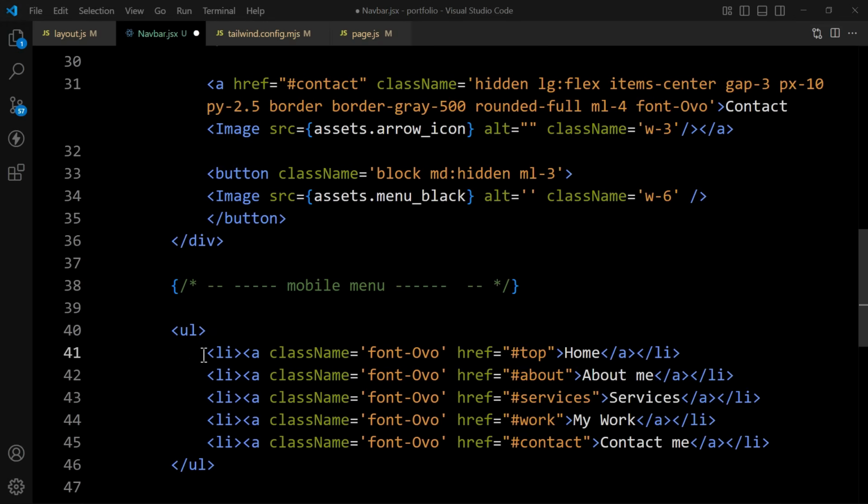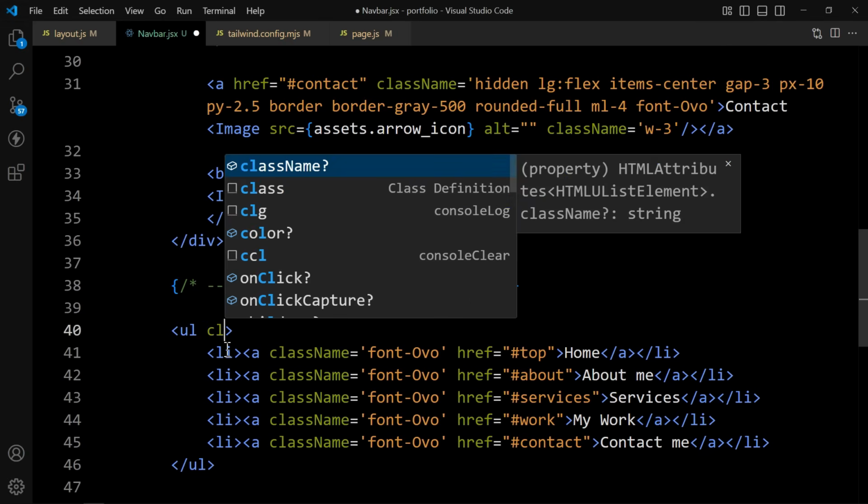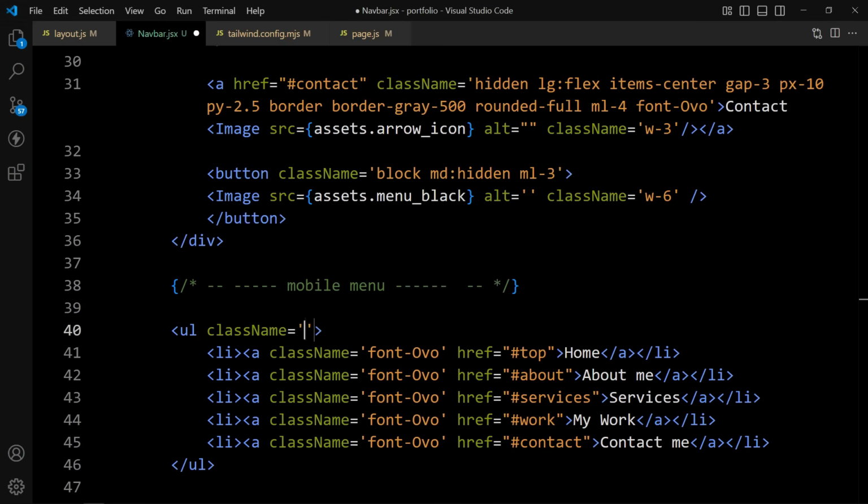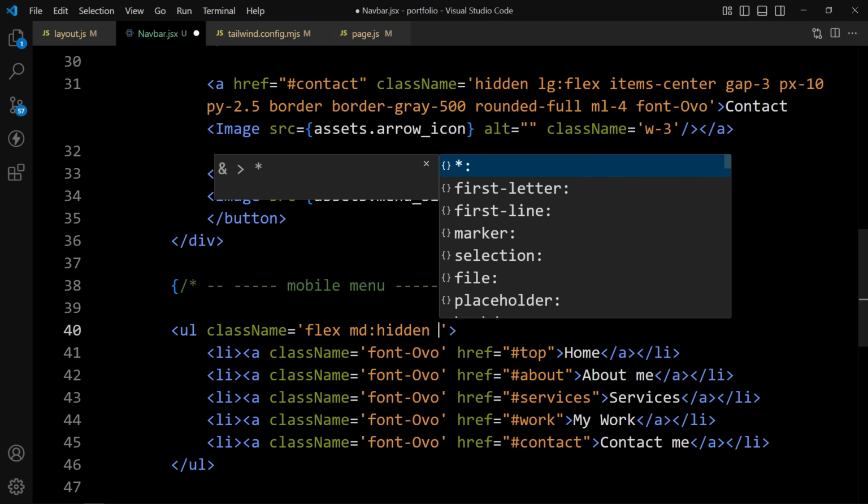So here we have added all the li tags, and these list items should be visible on phone screen only. For that, here in this UL tag, we will add the class name. So let's add the class name, and we will provide flex so that it will be visible, and here we will add medium hidden. So it will be hidden on medium screen size.